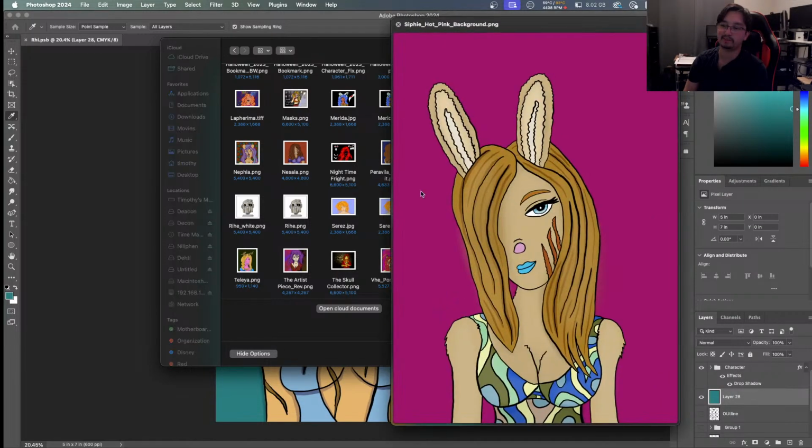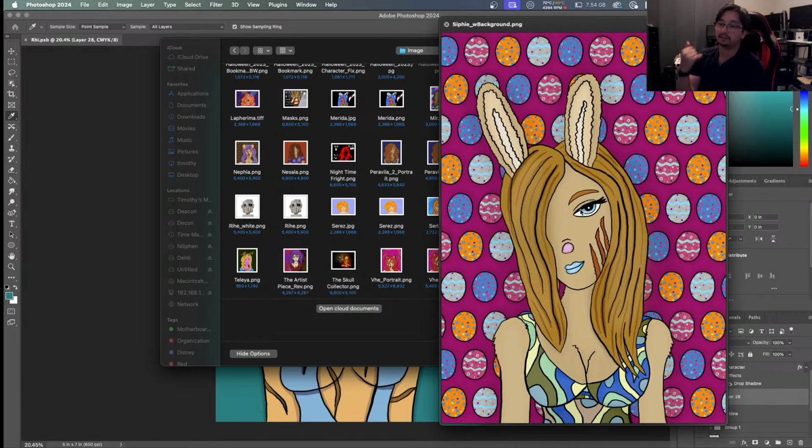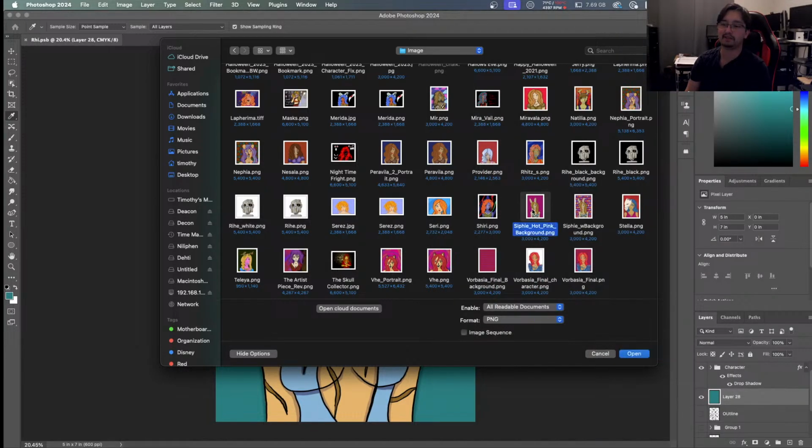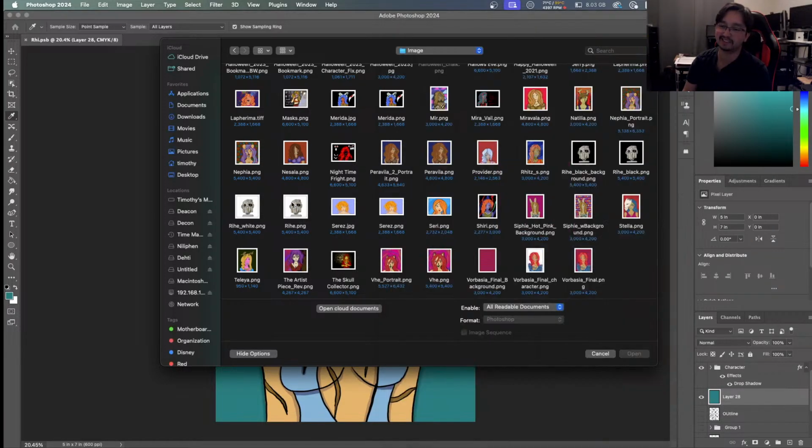Here's the hot pink background. But see how much a background does. So this is Siffy. Yeah, Siffy with an egg background. See how much she pops out of it? But when you have a pink background, she just looks like she's against the wall. Kind of literally in that case.